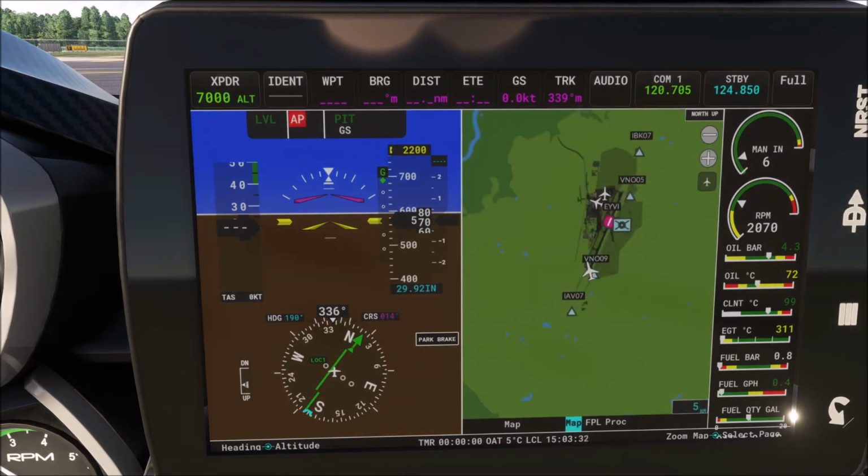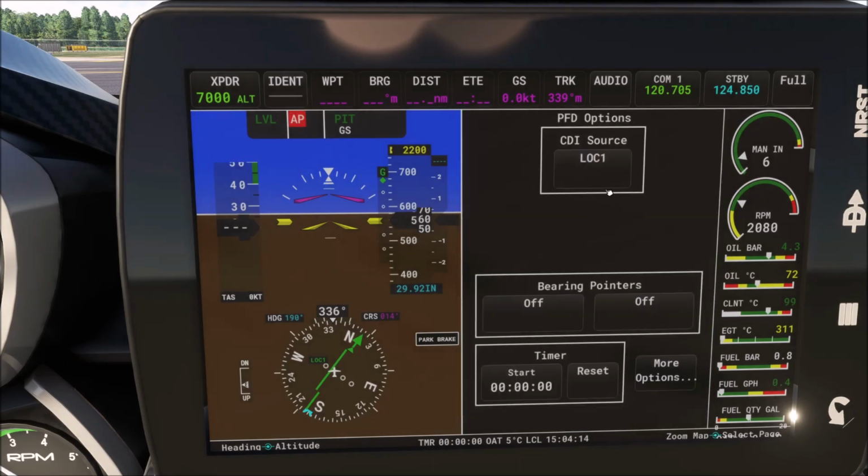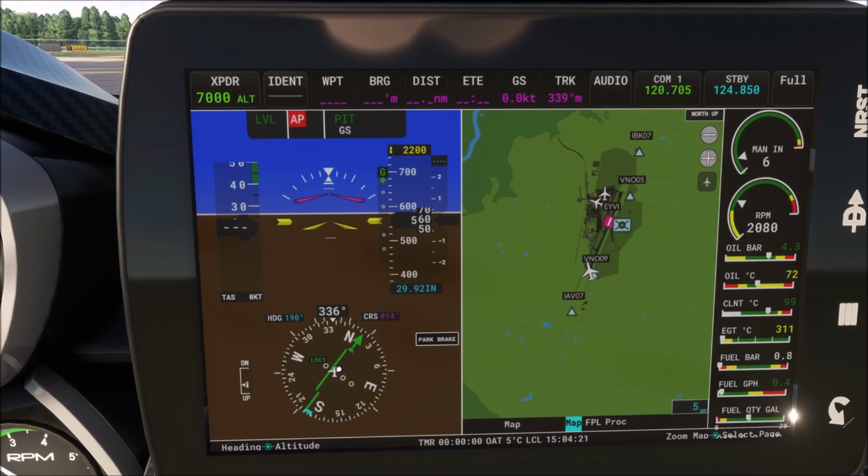Enter. Okay. You don't have to change the CDI source, of course, because we are already in lock mode, isn't it? We said that if I want to change the CDI source from nav mode to approach mode, I press here on the compass, isn't it? But I will not change this because we want the lock mode.